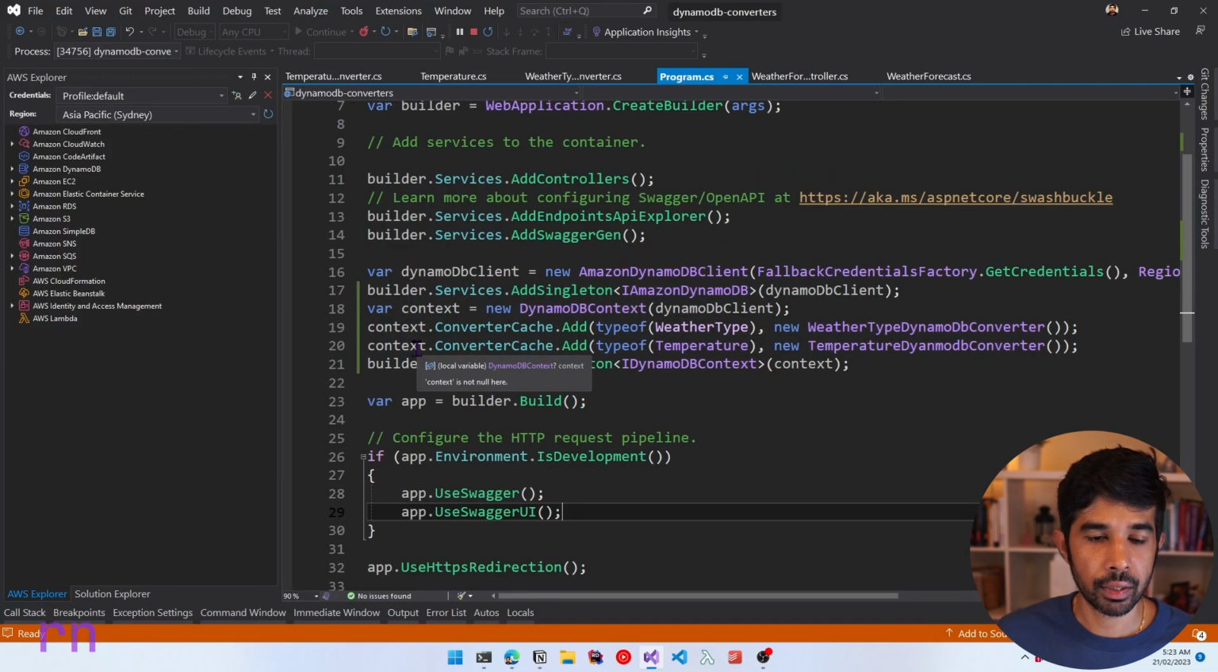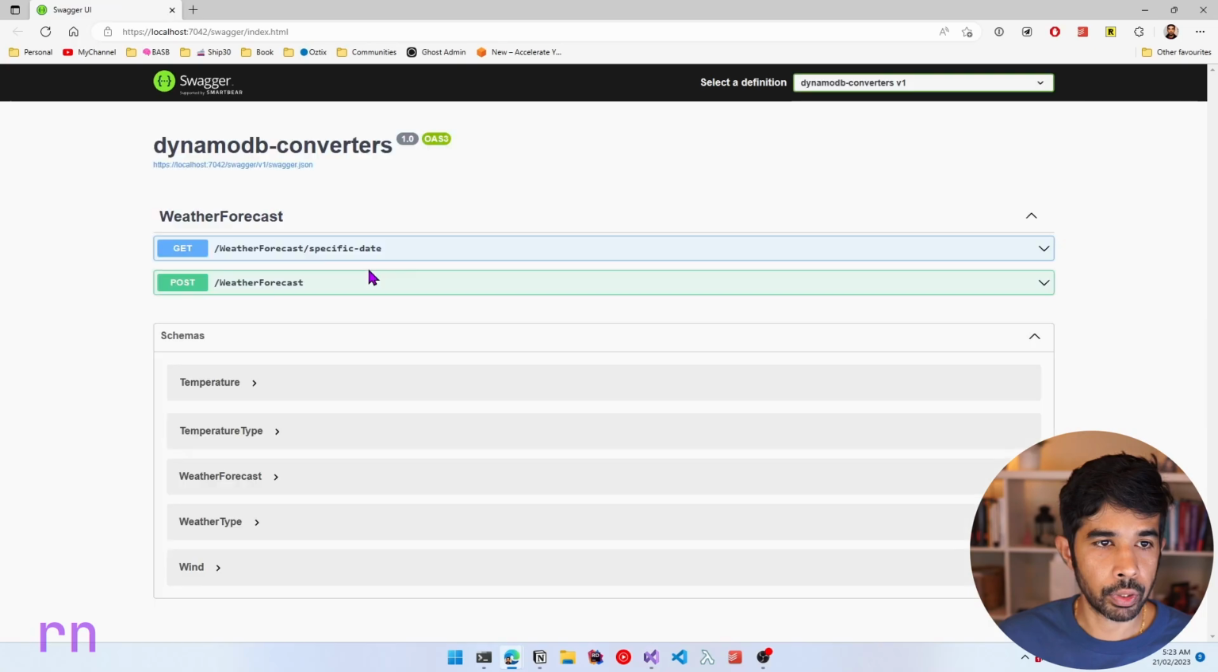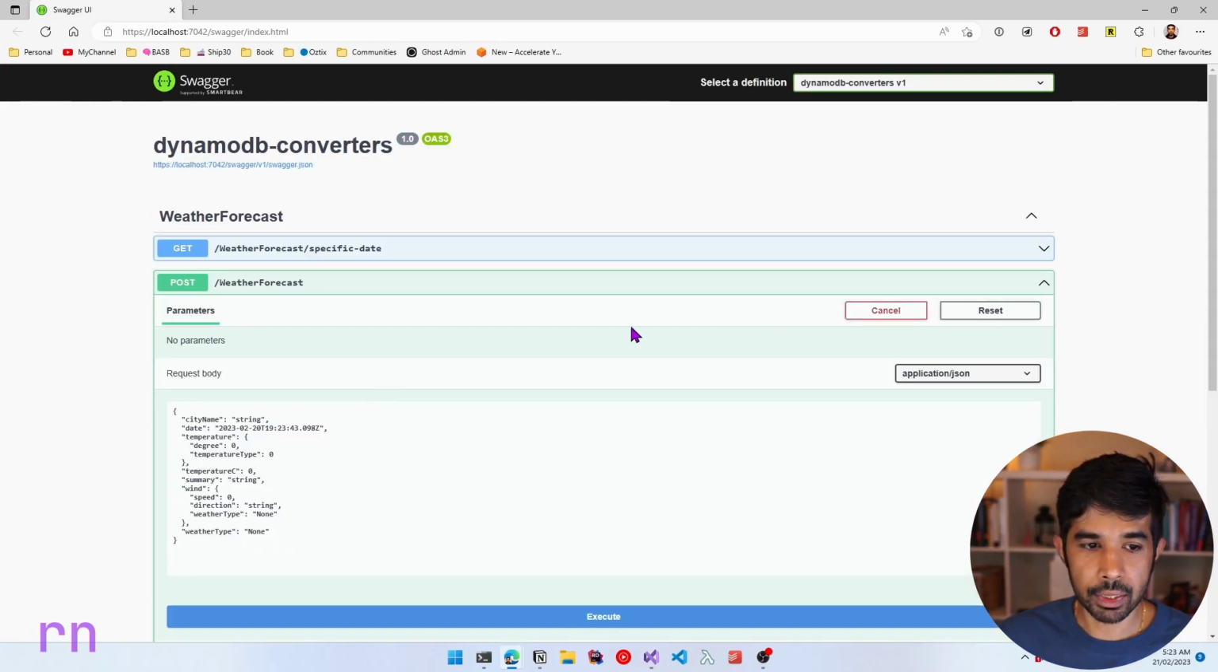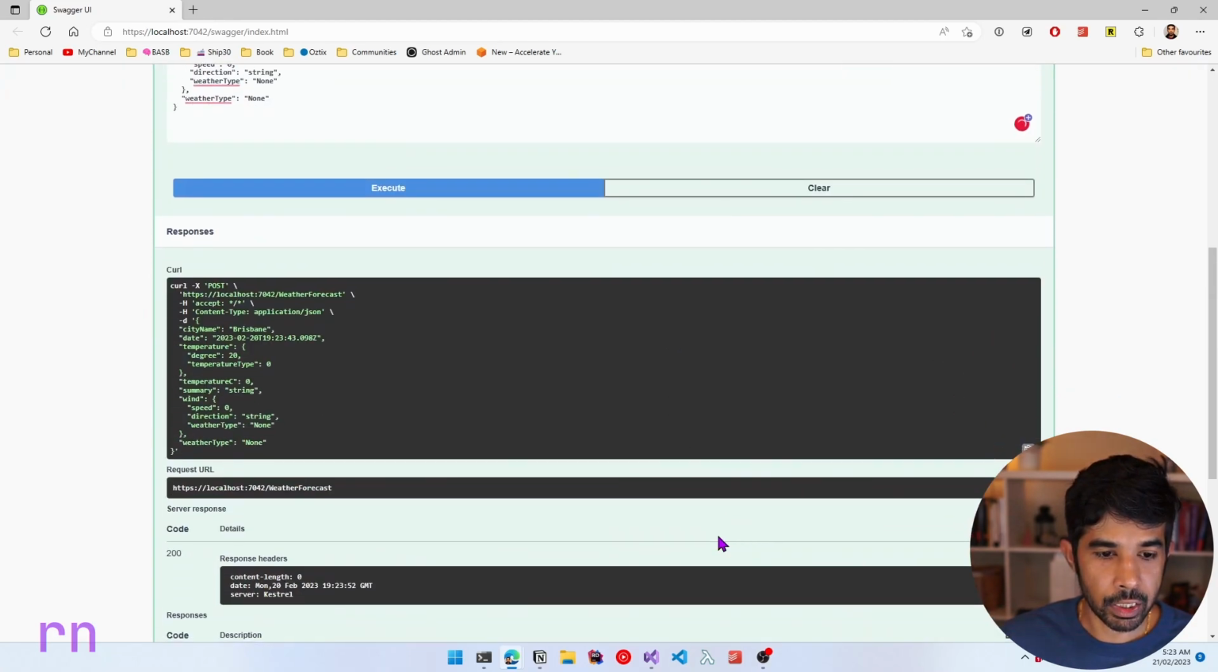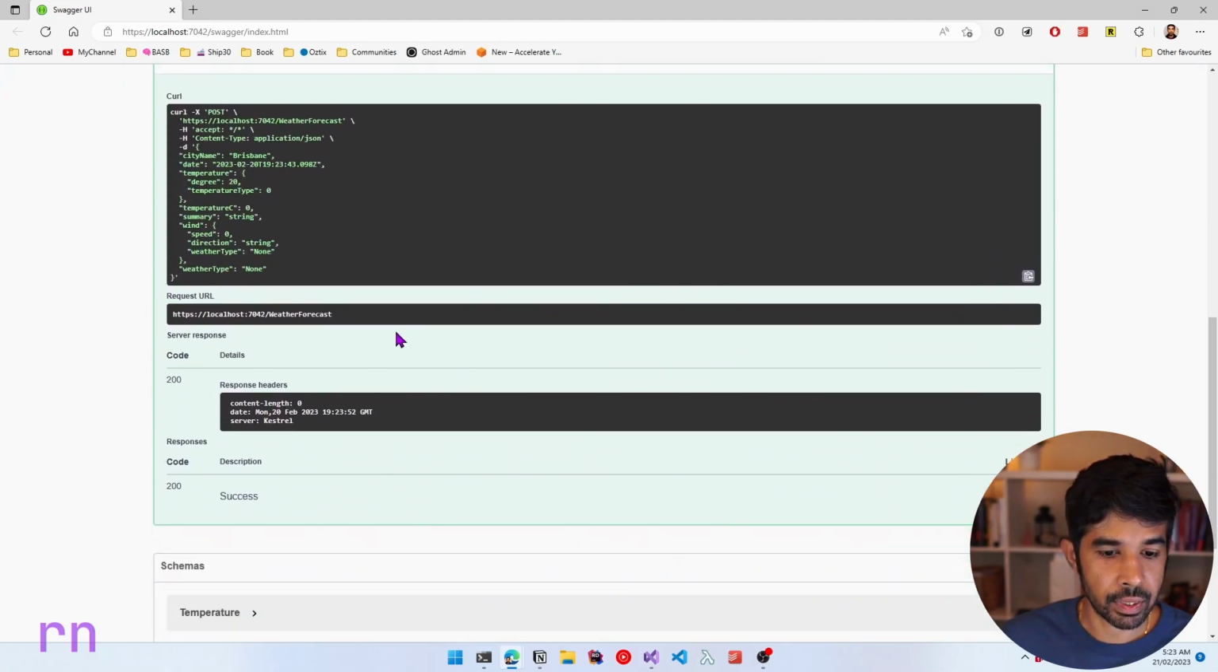And let's pass in the same values for our temperature object. So let's expand this, try out. Let's specify this as Brisbane, and let's also specify the degree as 20 and leave the type as Celsius. Now in this case, when I execute, this gets saved successfully.